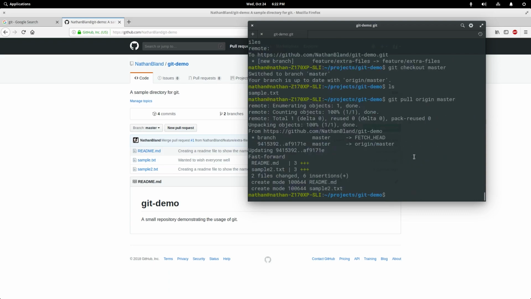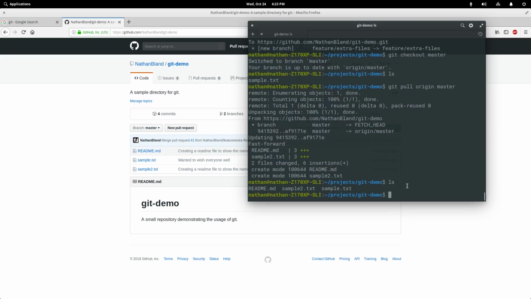And you can see it outputted a lot of stuff. And it's essentially saying our remote repository had changes, just one commit, but it had 2 files in it. That's what this fast forward is saying. And this is what those changes were. So now if we do an ls, we have all of our files.